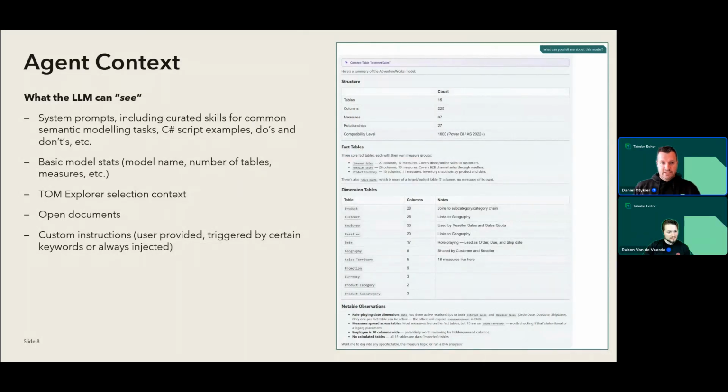In addition to this is information about the semantic model that you have loaded in Tabular Editor, basic stuff initially, like the name of the model, the number of tables and measures, and so on. And then, of course, the context, the selection context.